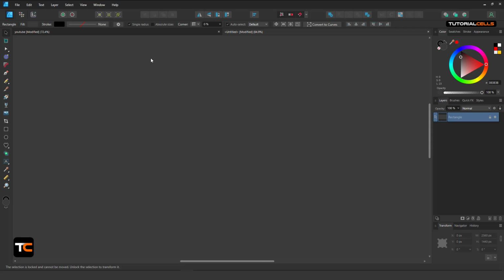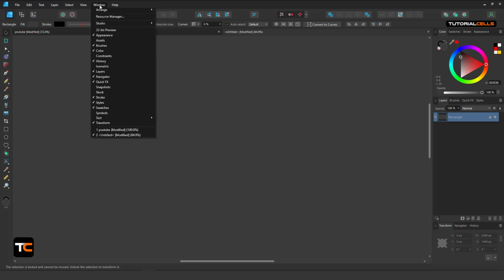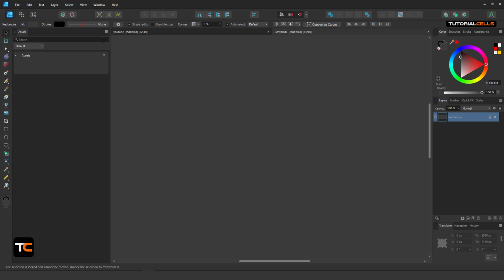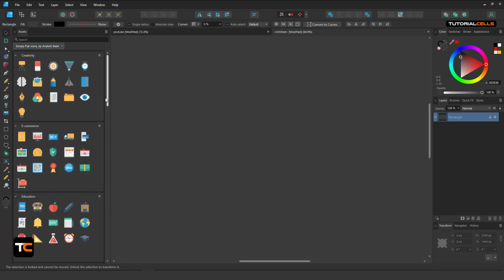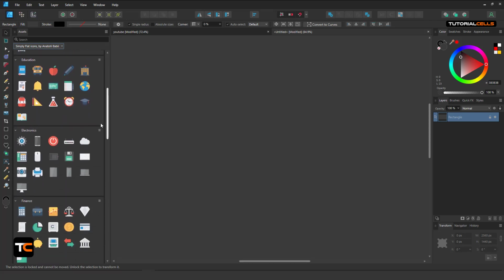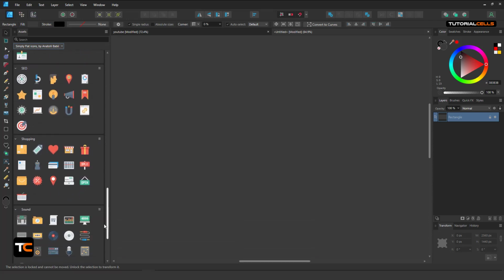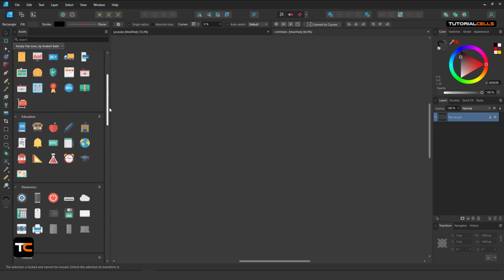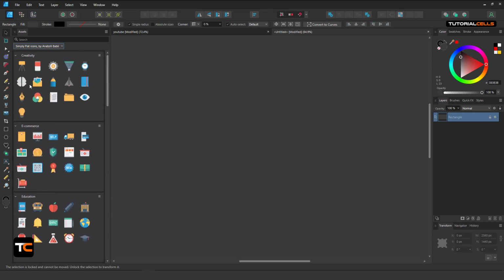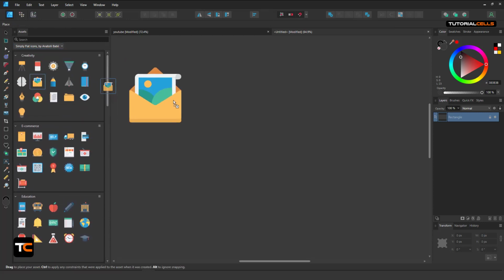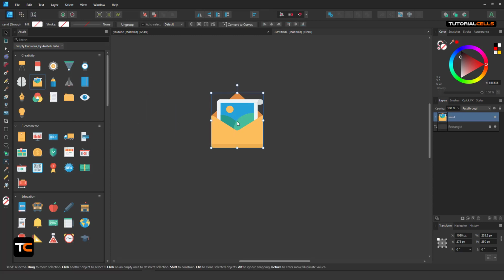If you want to use the assets panel in Affinity Designer, you can go to Window, then Assets. If you open it, we have a default, no asset. Going from these categories, choose Simply Flat by Bobby. It's a person that is a designer, and he designed all of these assets for you. And you can simply click and drag any asset into your scene and you can use it.